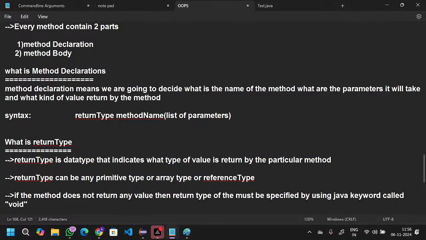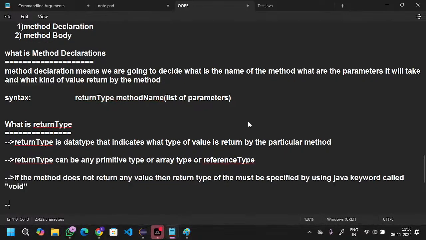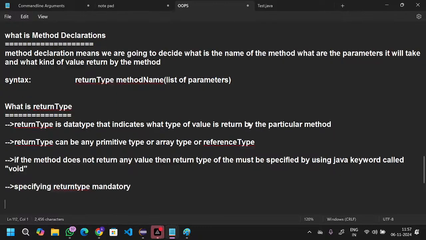So specifying the return type is mandatory. Okay, specifying return type is mandatory. Next, this is all about the return type.